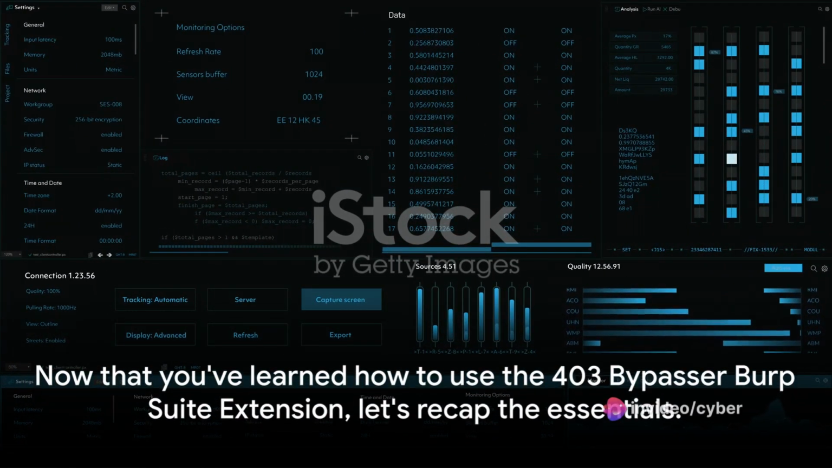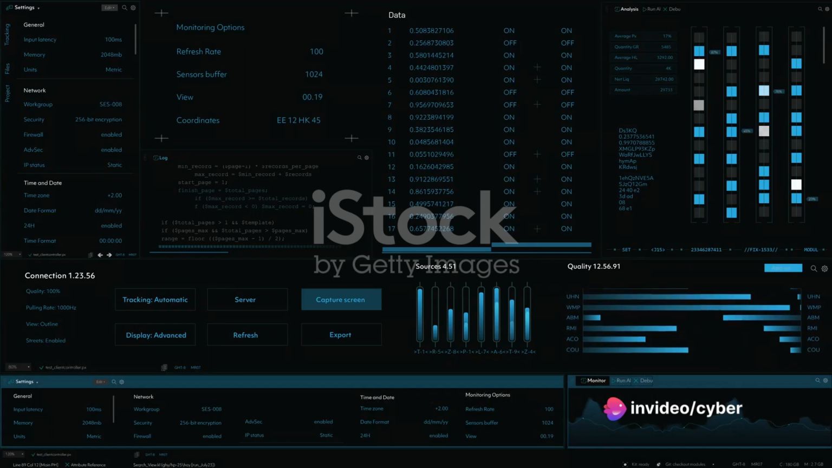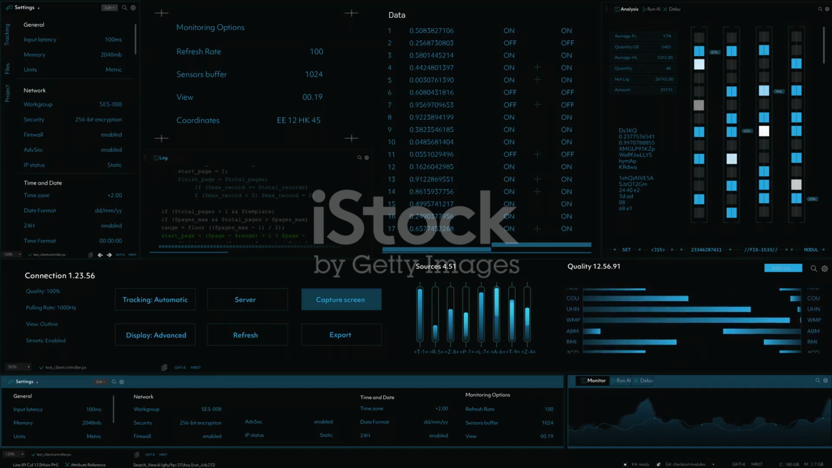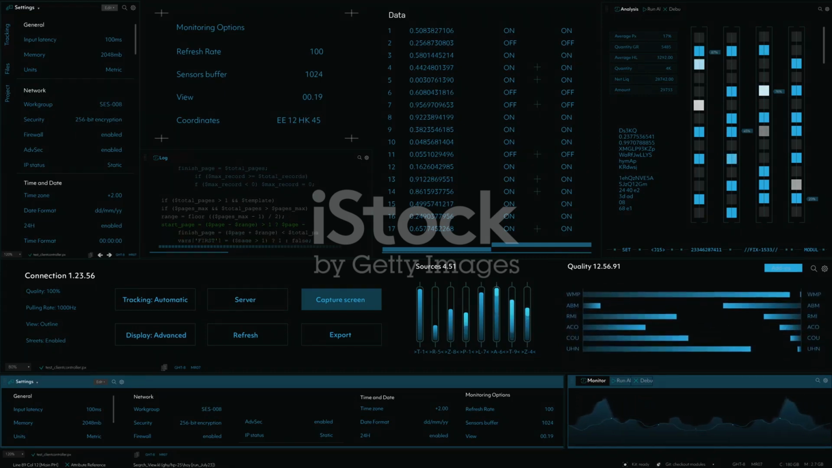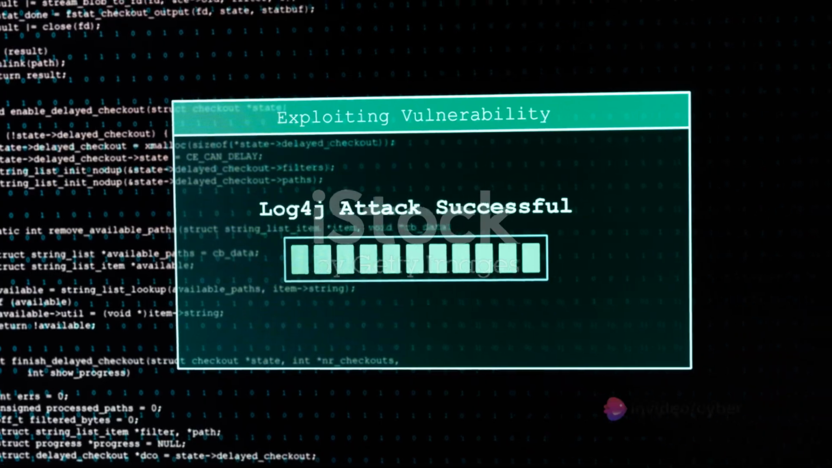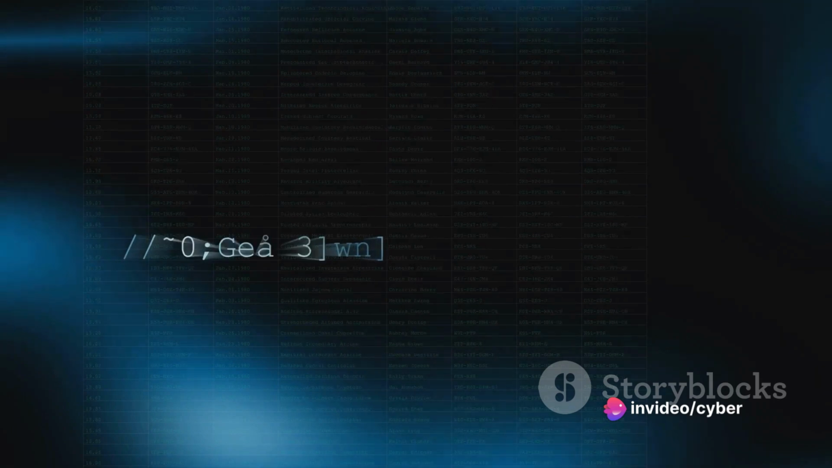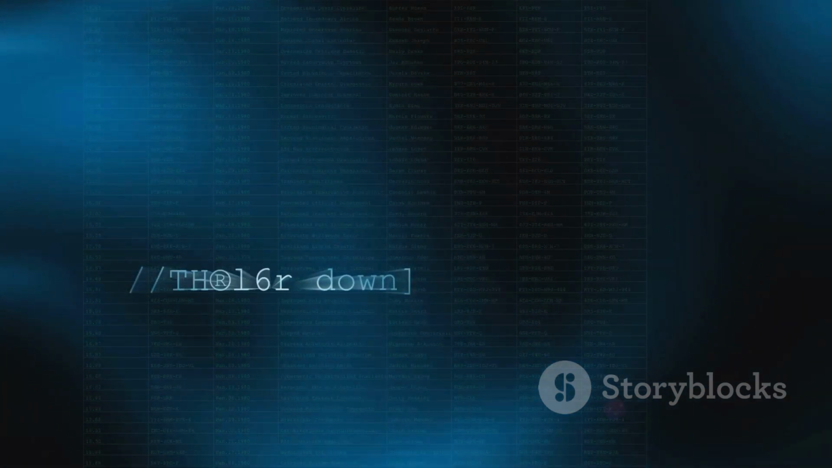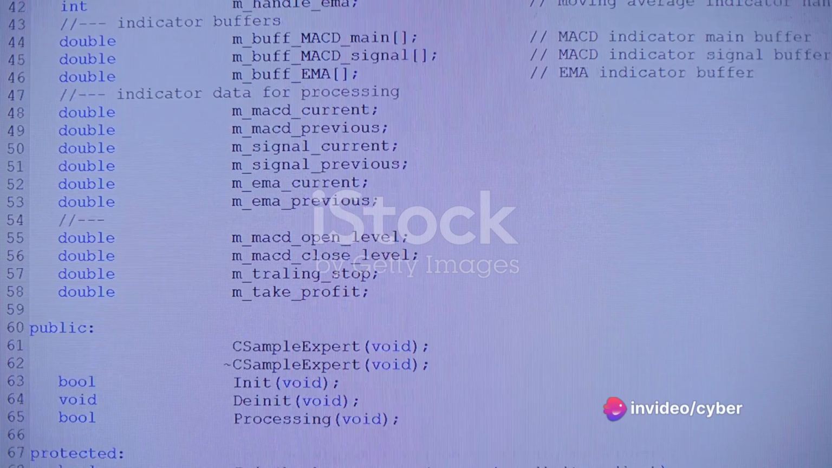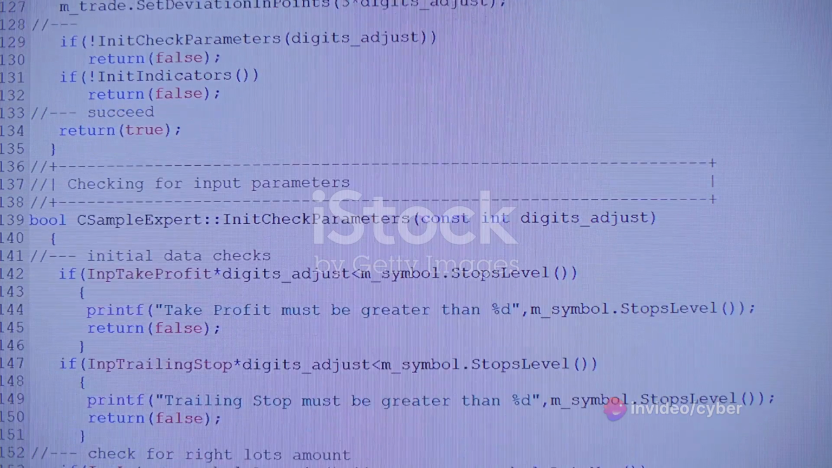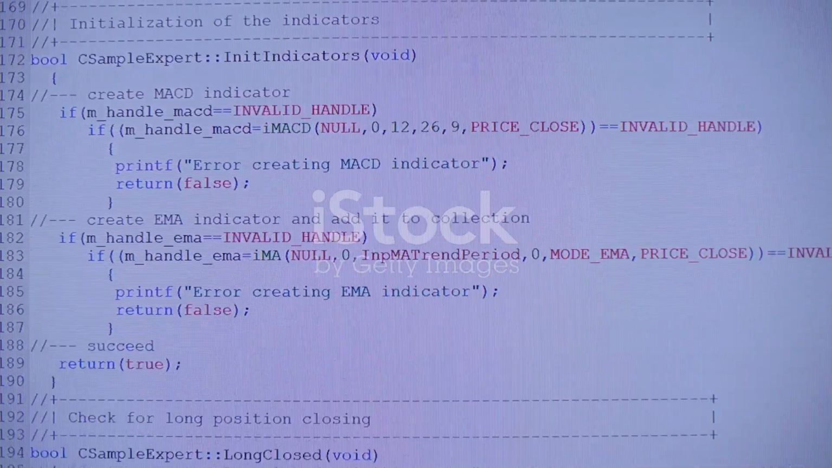Now that you've learned how to use the 403 Bypasser Burp Suite extension, let's recap the essentials. The 403 Bypasser is a powerful extension for the Burp Suite, designed to bypass 403 forbidden responses. To use it, you first need to install the Burp Suite, and then the 403 Bypasser from the App Store. Once installed, you can send any HTTP request with a 403 status code to the 403 Bypasser for processing. The extension will attempt various methods to bypass the restriction. If successful, a new request with a 200 status code will appear in your HTTP History subtab.